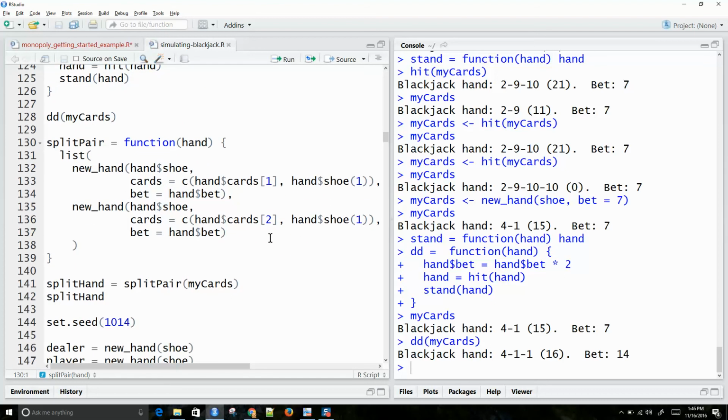And here's a function for splitting a pair, right? So right now we're not checking to make sure you're even allowed to split pairs. This is going to just split a pair whatever you give it, okay? But notice what it's doing here. It's going to return back a list of 2 hands, okay? It's going to return back a list of 2 new hands.